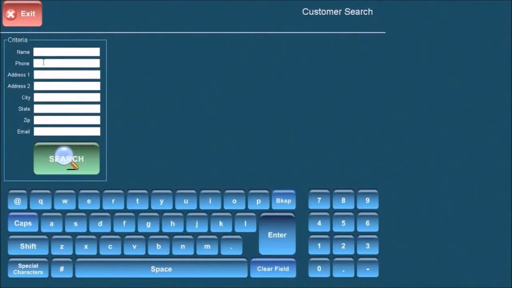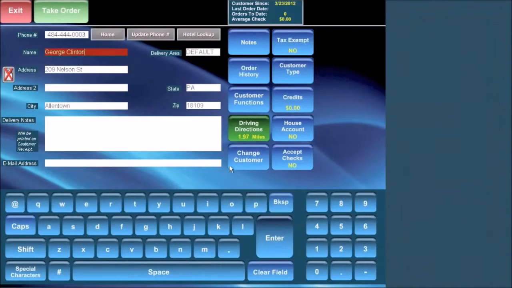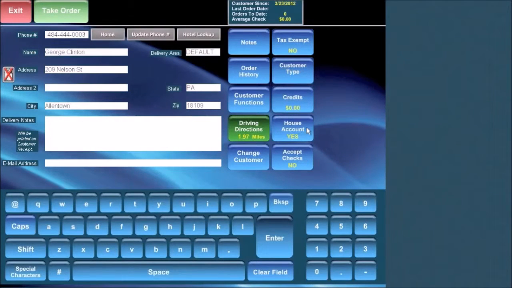And I'm just going to look at everybody. Okay. Let's pick on this George Clinton. I don't know if I have him set up already. No, I don't. Okay. So here's a button that enables you to change the status to house account, because you have to have a customer associated to a house account payment when you do it. Okay. So I just changed the status from no to yes. It did ask me for a manager password. All right. So now George Clinton is available.